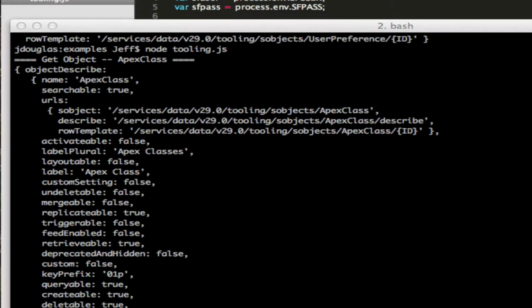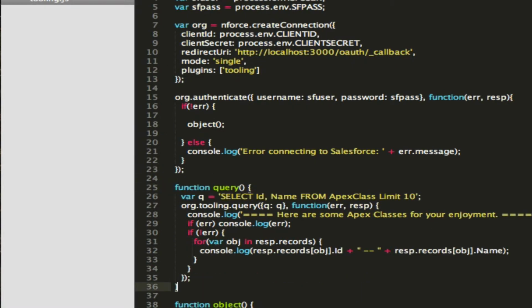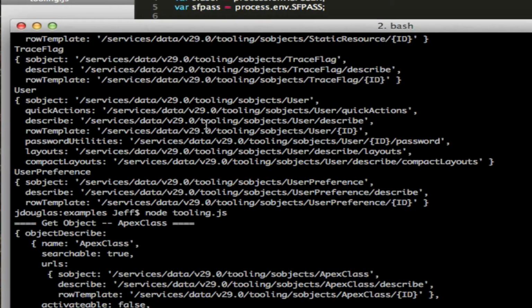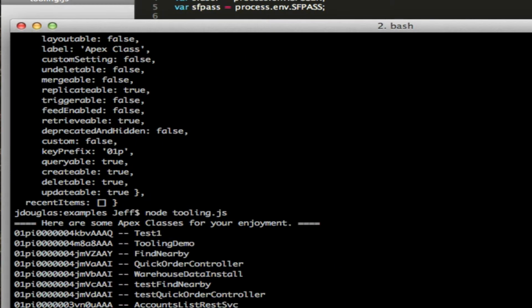And then last one, let's go ahead and query something. Let's go ahead and run a query from the tooling. Here's our query we're going to run. Select ID and name from the Apex class. Just get the first 10. So we're going to pass in this query, and then we're going to go ahead and iterate through the response that comes back. All right, let's run that. And there's all our Apex classes right there.